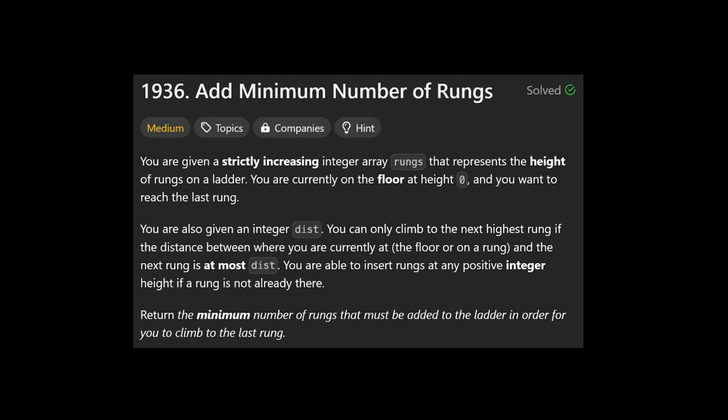Okay, welcome back. Today we're looking at LeetCode number 1936 called Add Minimum Number of Rungs. It's a medium question, and we are given a strictly increasing integer array called rungs that represents the height of rungs on a ladder. We're also currently on the floor at height 0, and we want to reach the last rung.